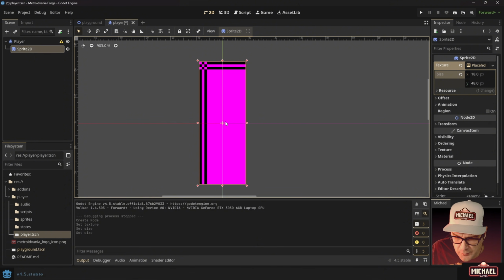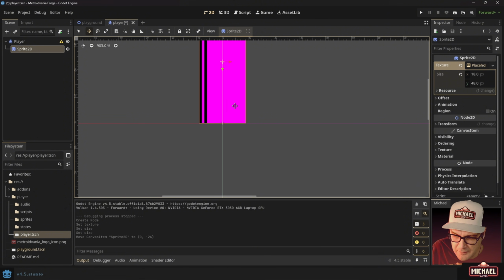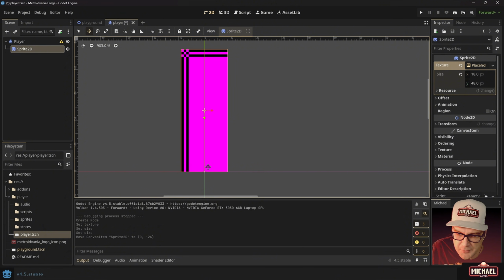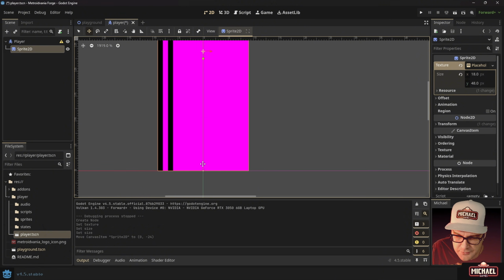Now, another thing that's going on here is you can see that this is centered around the origin, and it's extended evenly out from that center point. But I don't really want it to be that way. I want the center point to be the bottom where his feet are. That just makes it easier for me to imagine things and to do math when I'm writing the code. So I'm going to drag that up so it lines up just right there with the bottom.